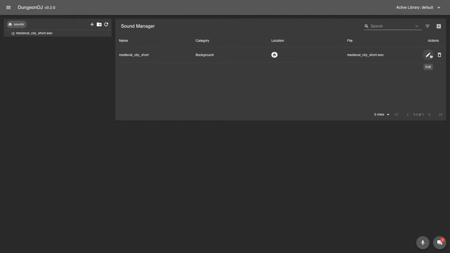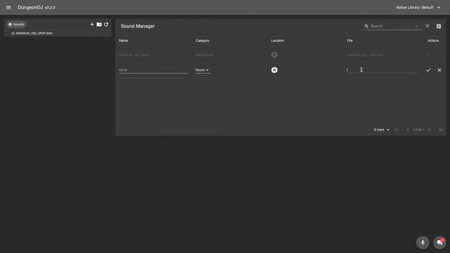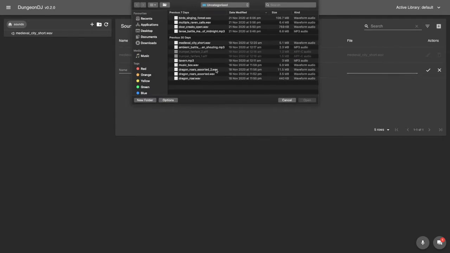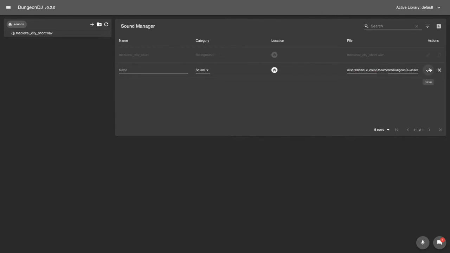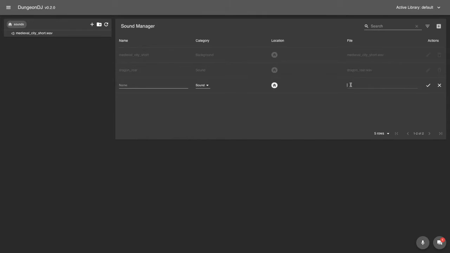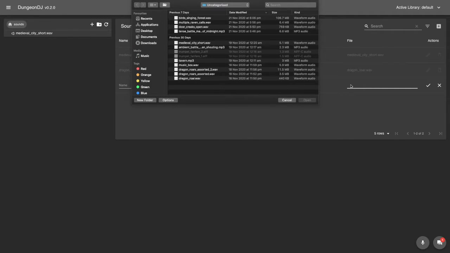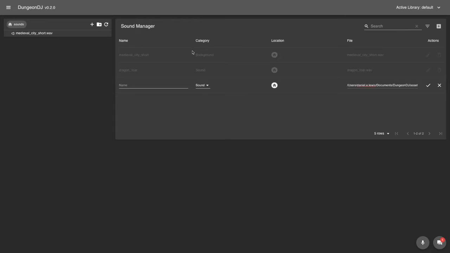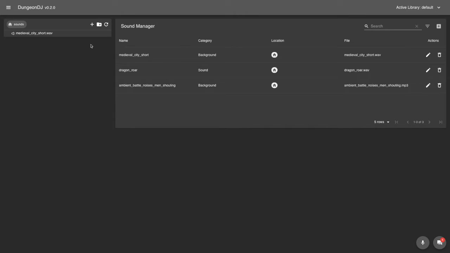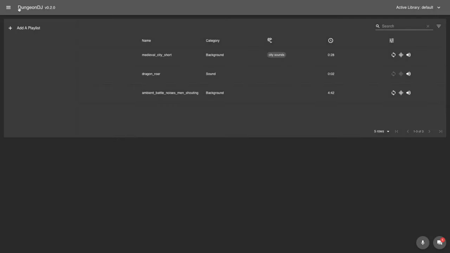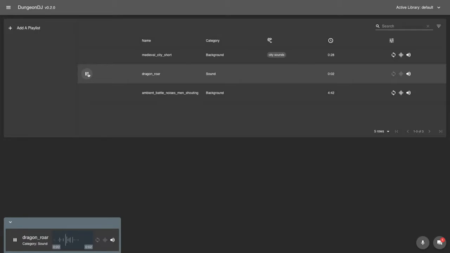Now that we've done that, let's add two new sounds that we're going to be using today. The first is drag and roar, and the second is ambient battle sounds. We'll call the ambient battle sounds also a background sound. As before, let's head back over to the soundboard so we can check out those sounds. Okay, sounds reasonable.